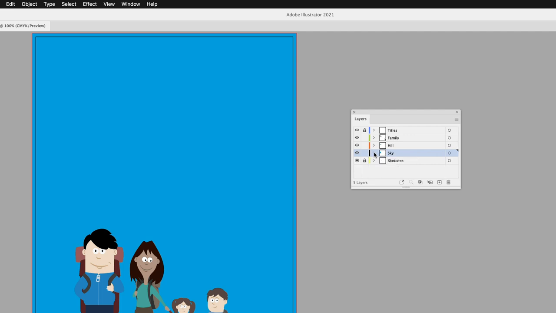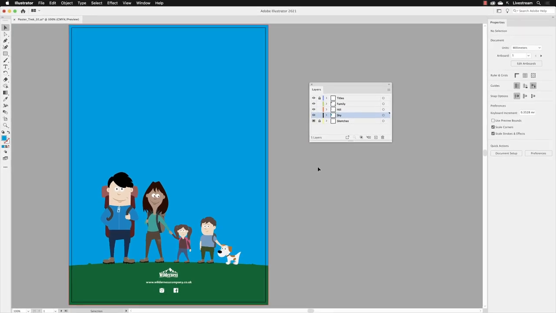I'll collapse the sky parent layer, and we're now in a position to be able to add other content in here without the hassle of selecting the wrong things.